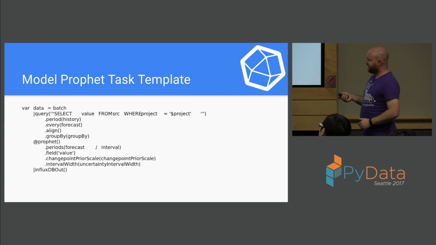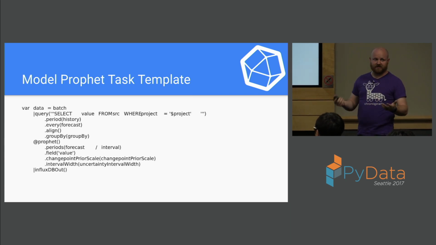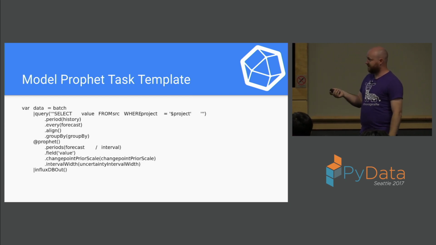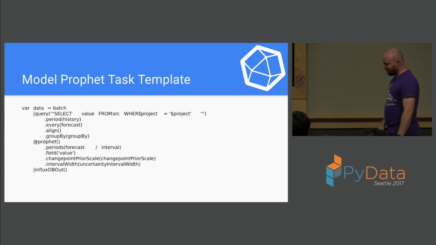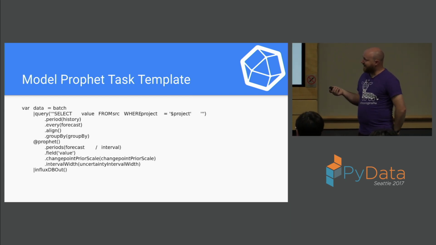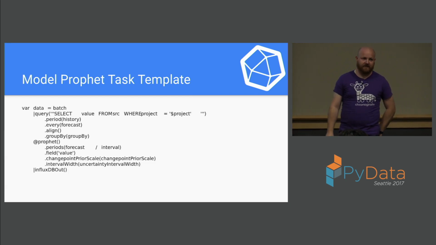Then we group by the set of group by dimensions. In this case, it's the project. So we're going to select all the data, we're going to group it by our list of projects, and then we're going to shove it into the Prophet algorithm, which, like I said, calls out to the UDF and runs the code. So the Prophet algorithm has a couple of properties that you can pass in that I've abstracted here through the UDF.